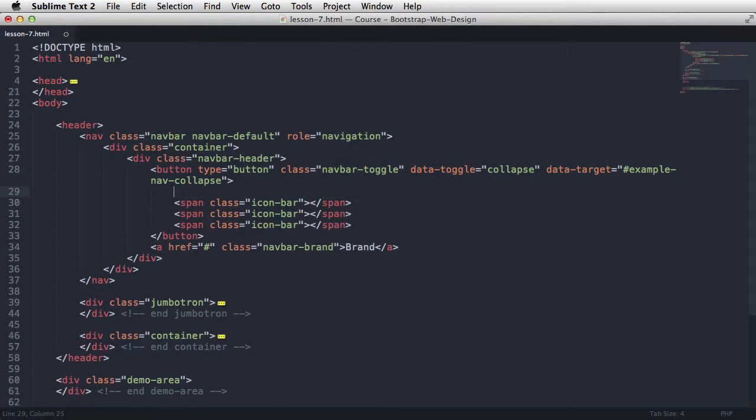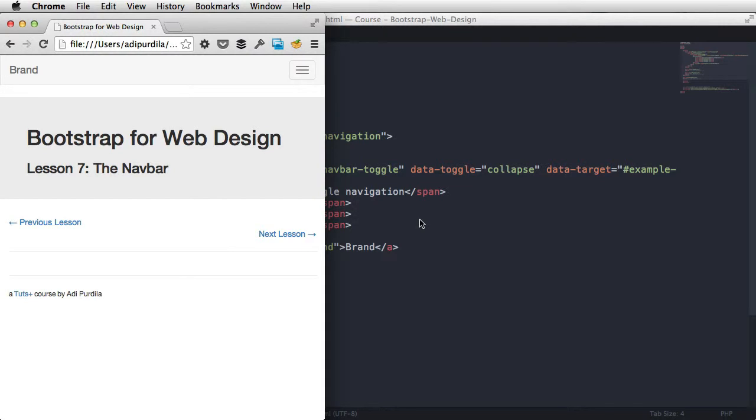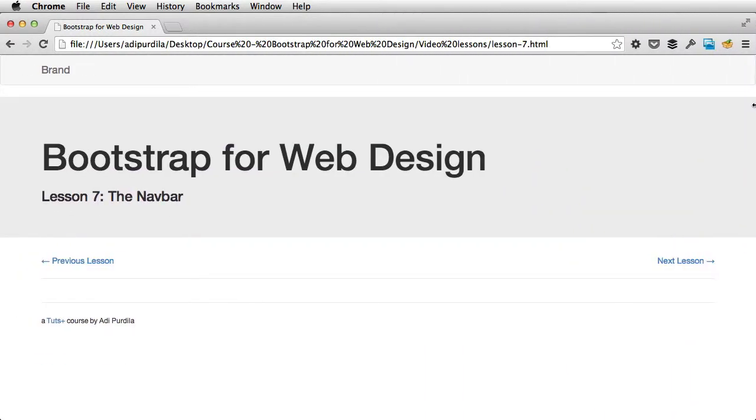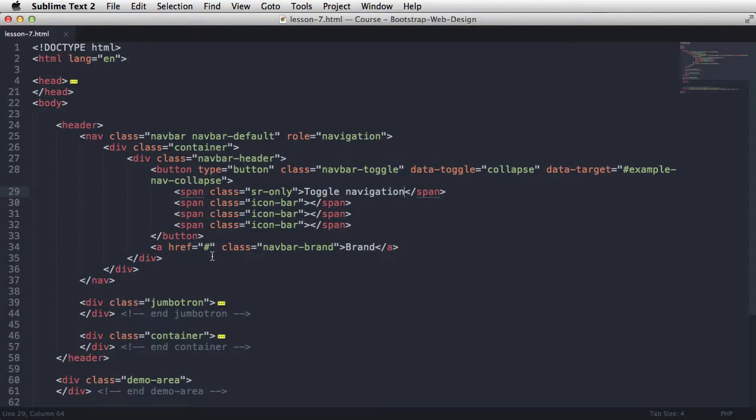And also for accessibility purposes, again, I'm going to add a span with a class of sr-only, where I'm going to put toggle navigation. This is a text that will be read by screen readers. And of course, you can't see it on this screen. Okay. So now for the actual tab contents.